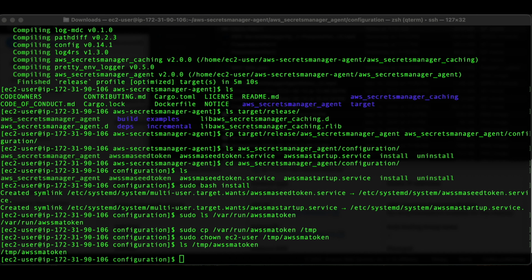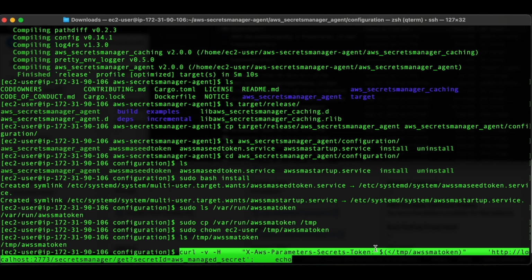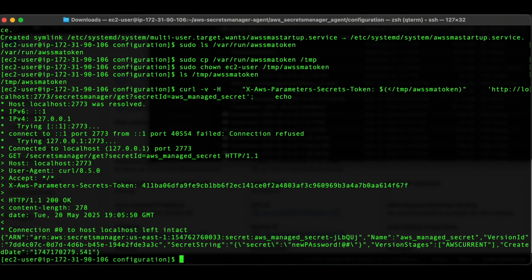So I'm going to copy the CLI command that I have already present, and I will just paste it on my terminal. Okay, so as you can see in this curl command, I am passing in the SSRF token, and I am providing the secret ID from the Secrets Manager, and I'll just press enter. And you can see that I can see the value of my secret. The key is secret, and the value is new password and special character. So this is now working as expected.